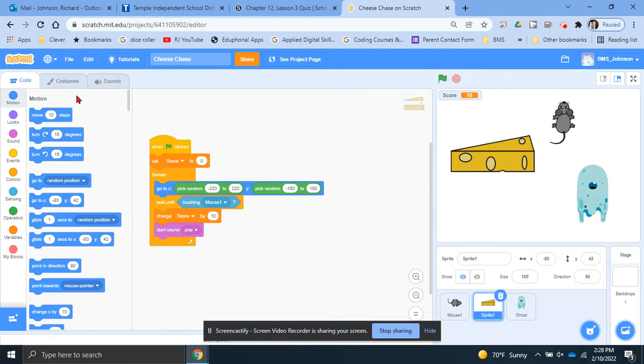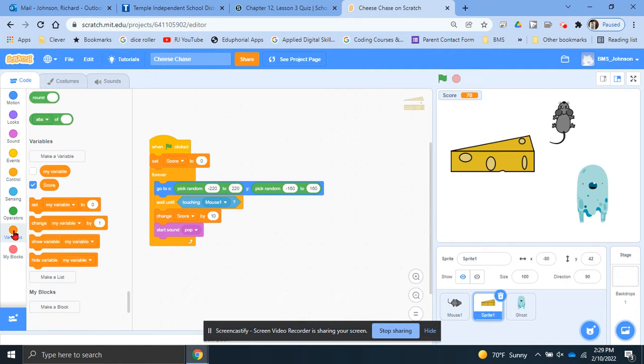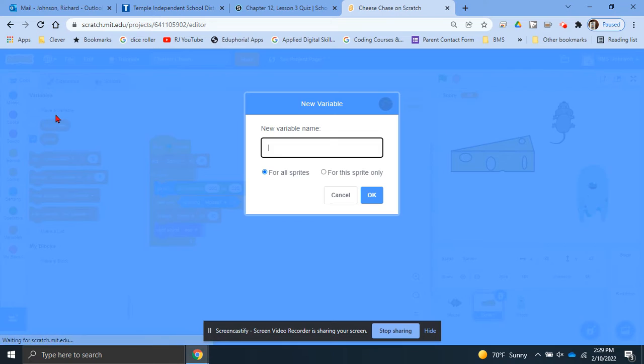Now, set score. This is where you want to go down to your variables. You should already have a variable called score from when we did the hunting stars. But if by chance you didn't, all you have to do is go to variables, make a variable, type in score, and then make sure it says for all sprites. Variables, make variable, score, for all sprites, excuse me, and then OK. Now I've already done that, so I'm not going to do it again.